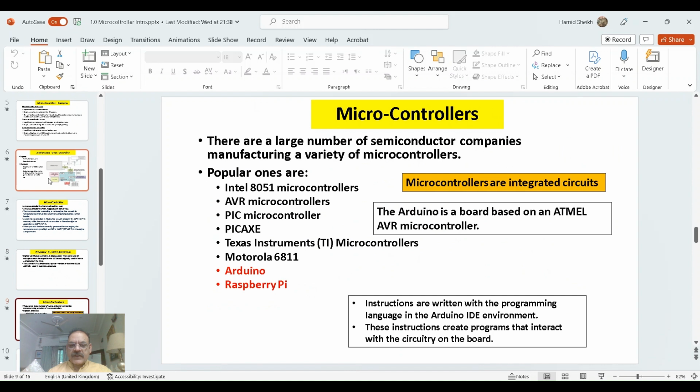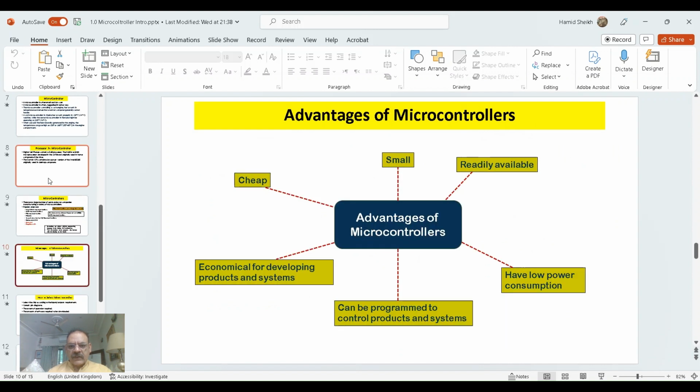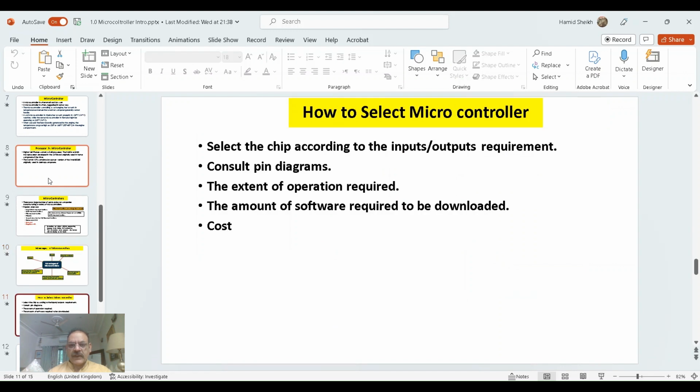Generally, during Unit 6, we teach Arduino or PIC microcontrollers, and these are the two on which I have taught. PIC-X is generally for A level, but not for Level 3. For Level 3, PIC microcontrollers and the Arduino are generally used. So, as a summary, you can say the advantages of a microcontroller are: it can be programmed to control products and systems, has low power consumption, readily available, small, cheap, economical for developing.